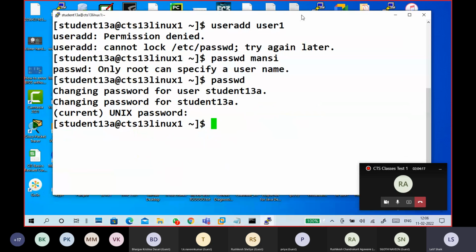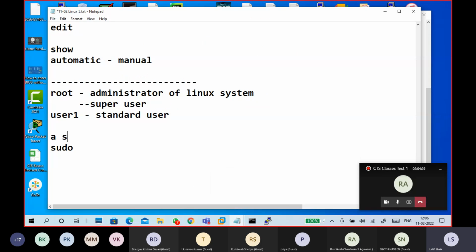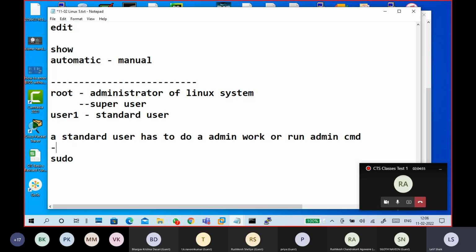Okay, so look at here, guys. This is my system. My system contains administrator tasks, right? But sometimes a different user, like a standard user, wants to do admin work, or you can say run admin commands. The user cannot run, cannot do that one. So what to do, guys?